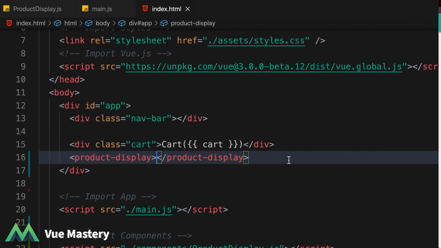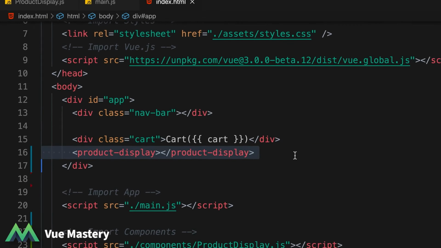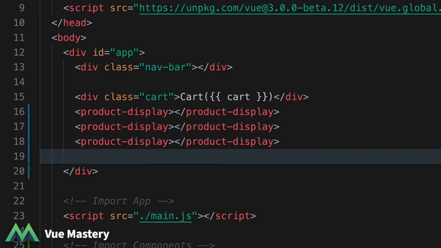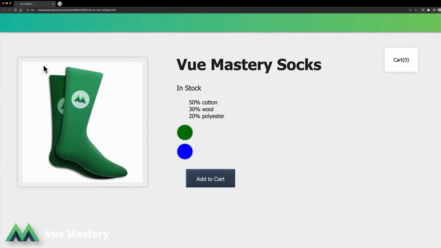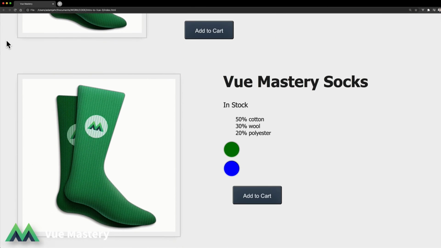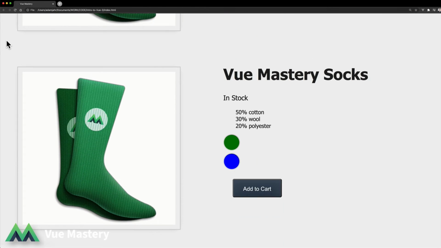For now, to show you how helpful these reusable blocks of code can be, I'm going to paste 2 more product display components. And when we refresh the browser, we'll see them all showing up, each of which are independently functional.